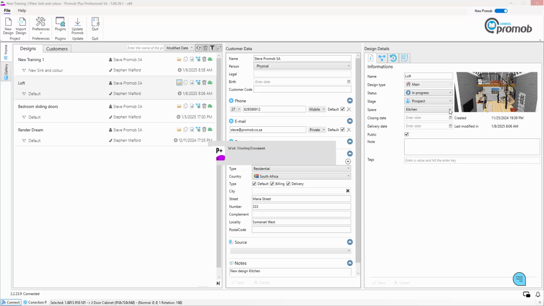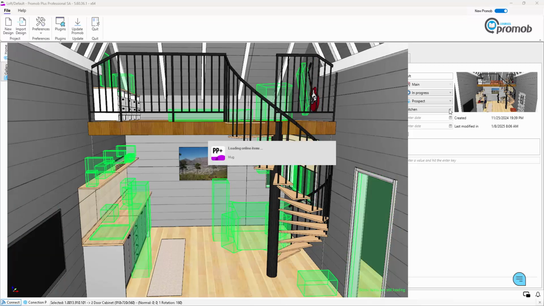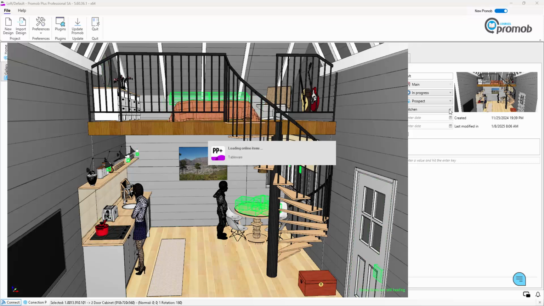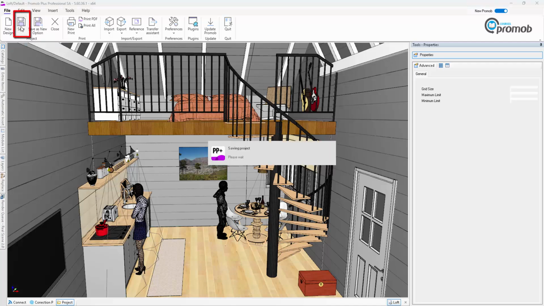So it's going to open up the loft, and the loft has got a nice spiral staircase that I worked on. There we go, it's just loading in. Okay, so there's the loft that I was working on. So if I come out of this, I can say save.